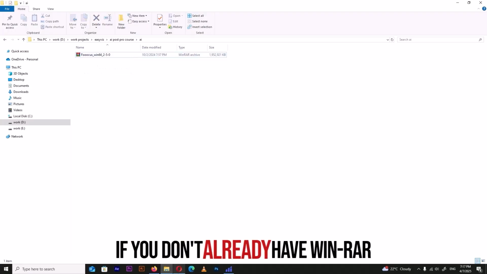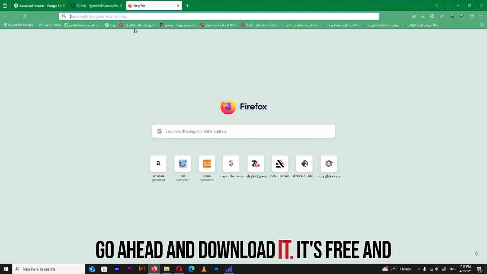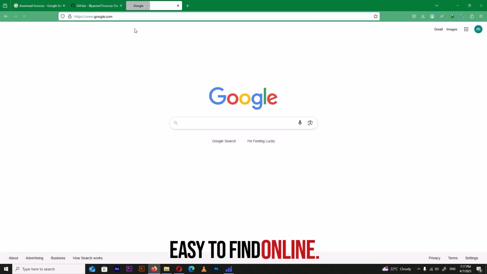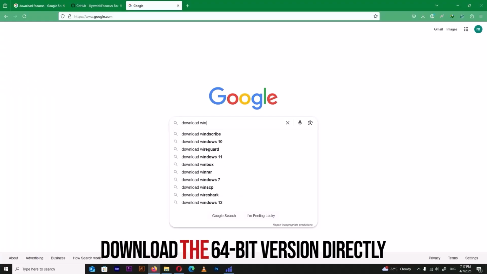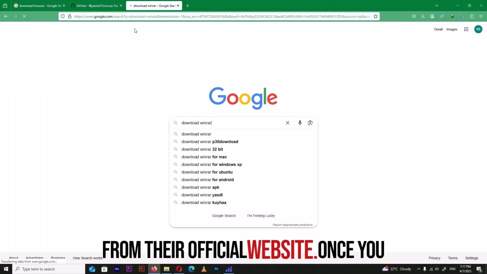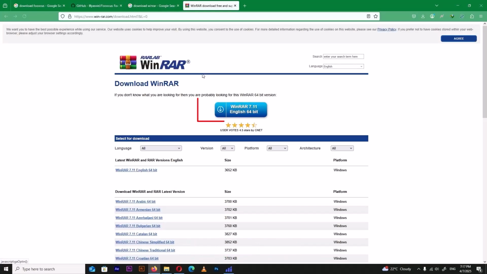If you don't already have WinRAR installed, go ahead and download it. It's free and easy to find online. Just search download WinRAR and download the 64-bit version directly from their official website. Once you have downloaded it, install it and you are good to go.